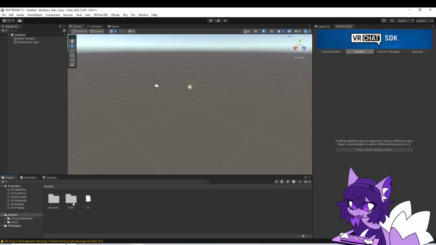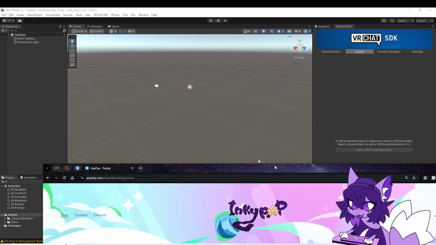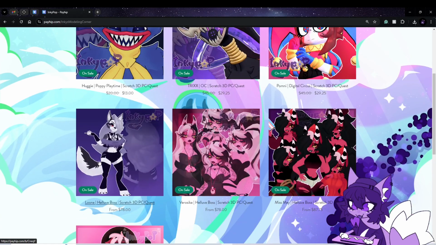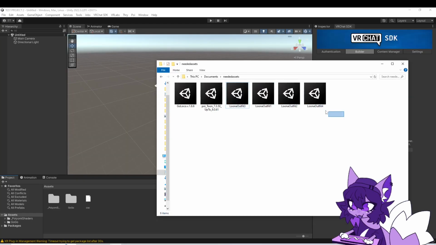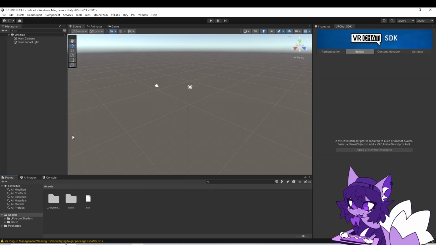Now that we have Pyomi and Gogoloco there, for this example, I'm just going to use one of my models. I'm going to use Luna for this example. Now I have all of Luna's packages here. I'm just going to do outfit 1 to make this simple. Go ahead and drag it down. Shouldn't take too long. Import.